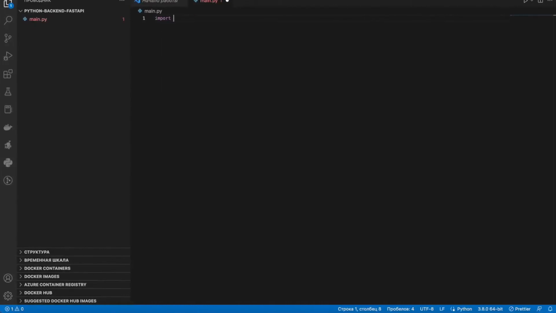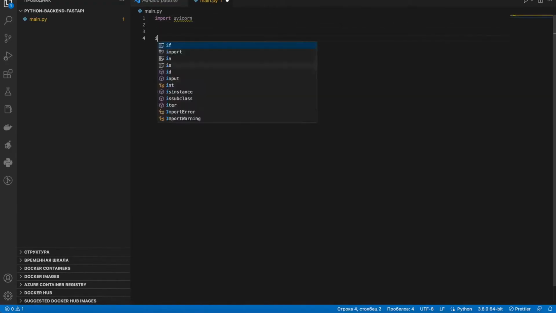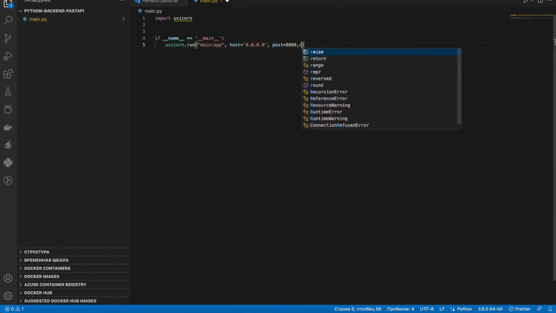Let's start by importing Uvicorn, which is a lightweight ASGI server commonly used to run FastAPI applications. So basically, we are bringing in Uvicorn here. After that, if we are running our file, we take uvicorn.run and specify that our app is main:app. Then we set the host. This is all standard. It will be 4 zeros, 1, 2, 3. Next, the port is 8080. Next comes reload, then comes the number of workers.